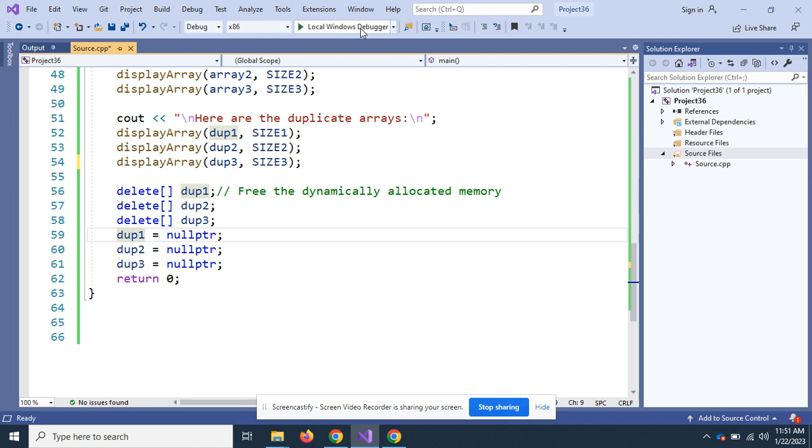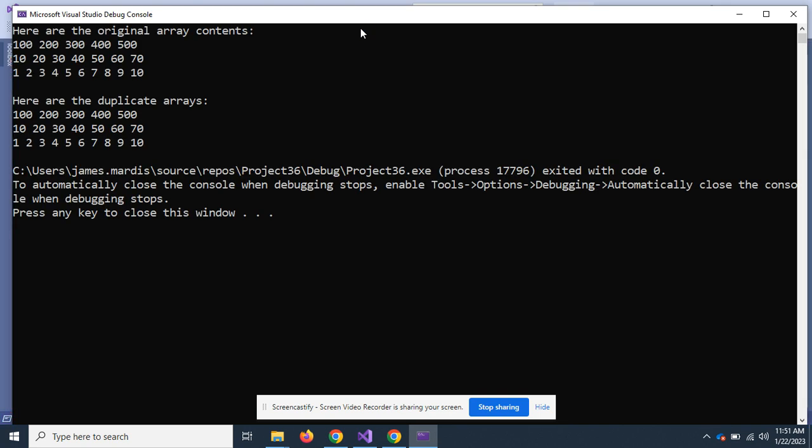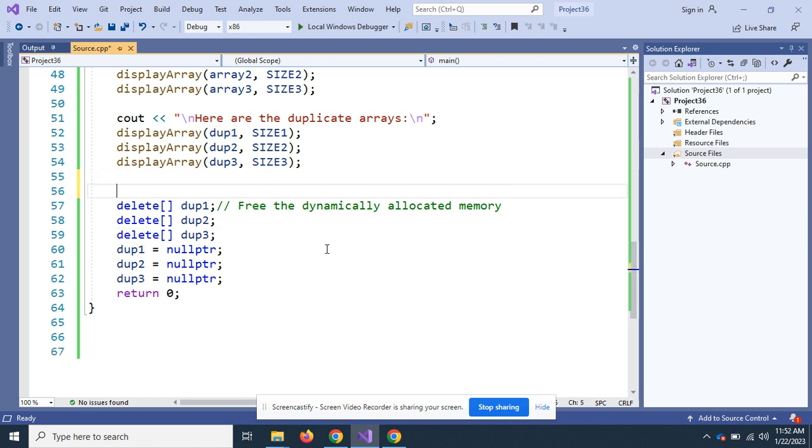All right, I'm going to go ahead and run this. Here's the original contents, right? Just like it looked in the code. And these are the duplicates. Remember, these 3 here are couts of the original array. These 3 are dupe 1, dupe 2, and dupe 3. All right. After this program ran, it freed up all of the memory that we dynamically allocated.